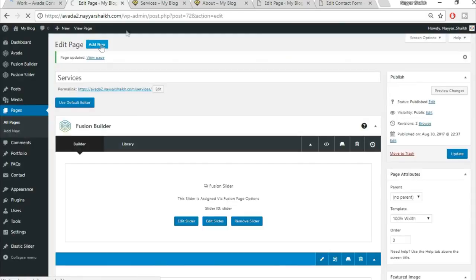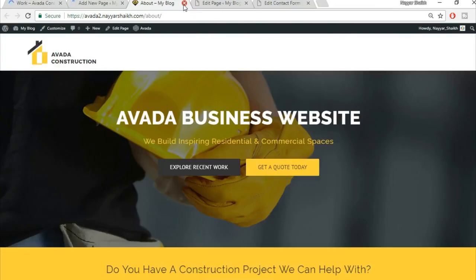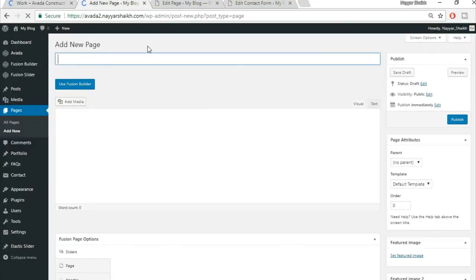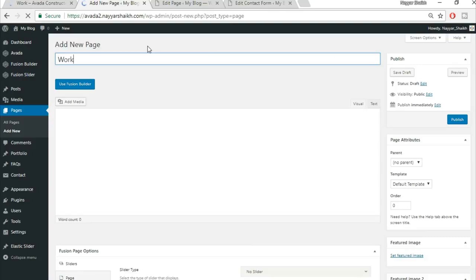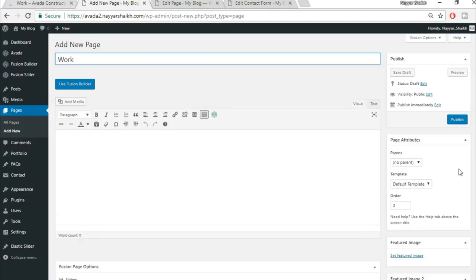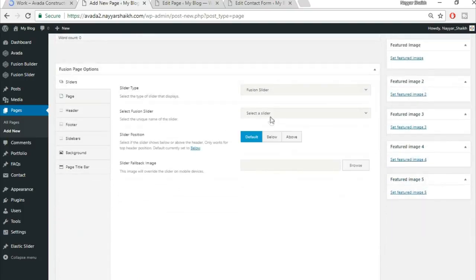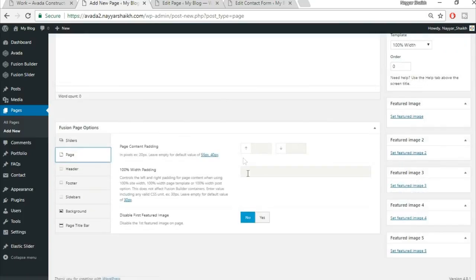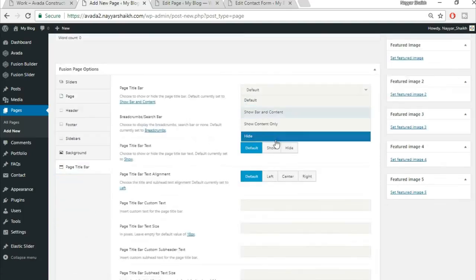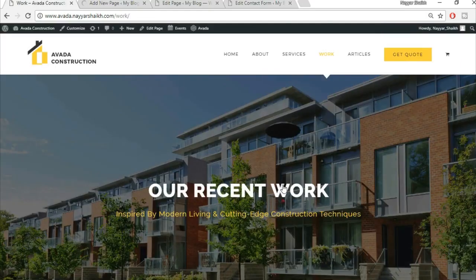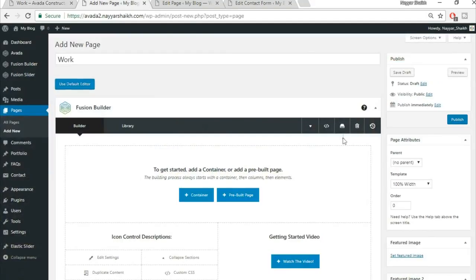Again, come back over here, click on add new page. Let's get rid of these pages now. Put in the title as work or work page, whatever you want. Okay, template 100% width, slider, same slider. For page, we don't want any padding for top or bottom, so 0 top, 0 bottom. Page title, just hide it. Okay, come over here, use Fusion Builder. Again, we have the same settings over here.